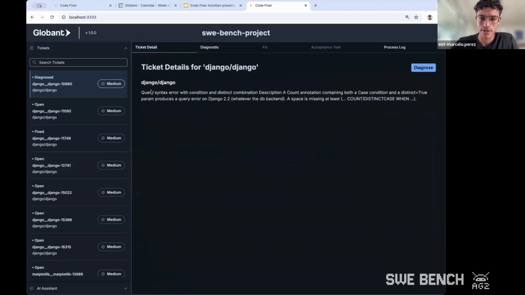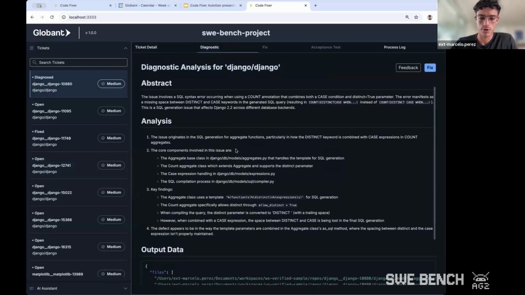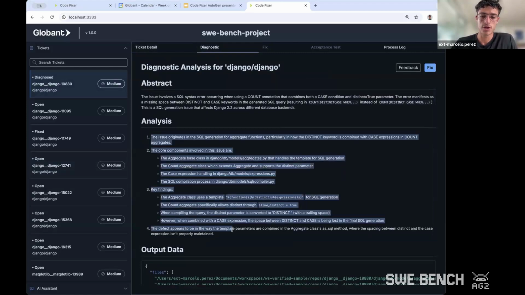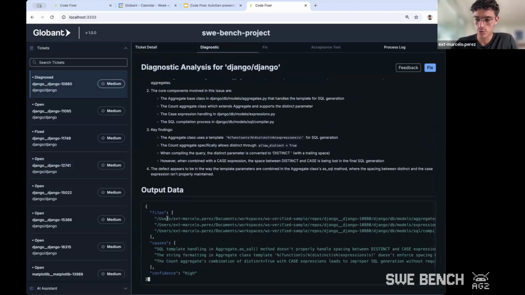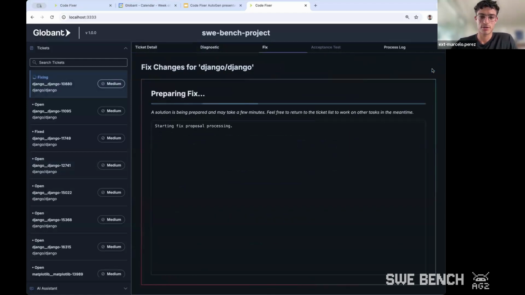So this was our initial ticket, the localization step run, and we got a diagnosis report where this is all useful information for the user. And the most useful is the files where the bug is located. And then we can go on to fix the bug. Here we'll have our architect, our editor, and our critic collaborating to make a patch and fix the issue. So let's see what the architect says.